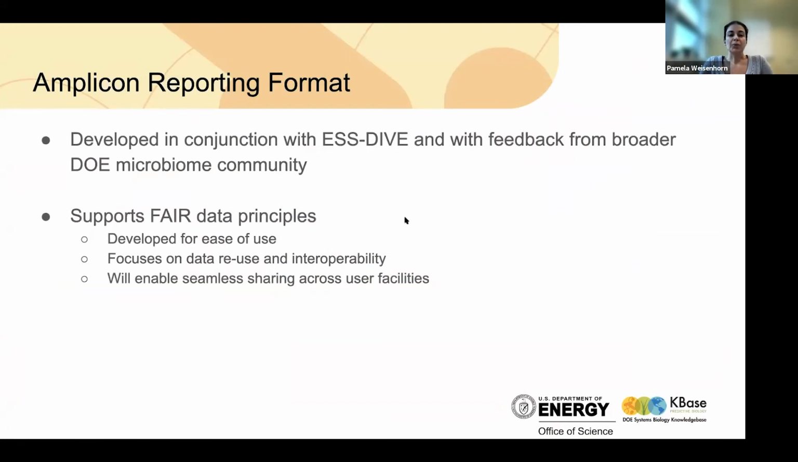The Amplicon reporting format is something that has been developed in conjunction between KBase and ESS-DIVE with feedback from the broader DOE microbiome community. This is a live standard, which means it's open for continued feedback from other people. We are in the final stages of preparing the documentation for ESS-DIVE, and then it will be available for comment and suggestions on their GitHub page. So that's to happen in the near future.